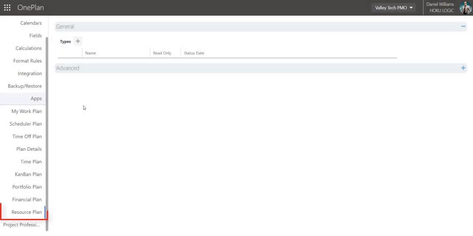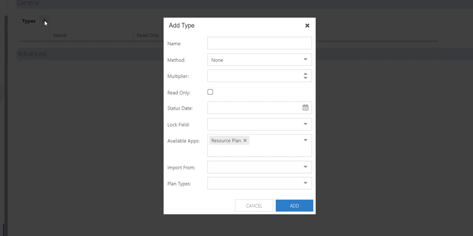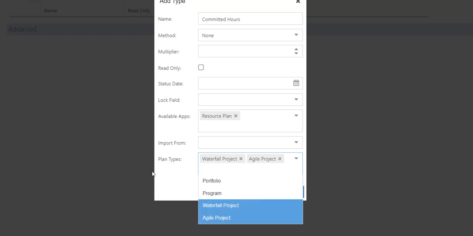Next, navigate to Resource Plan. Add any types that will be used for resource planning purposes. Click New, and then enter the planning type details. At this point, I don't have a total field at the plan level, so I won't select any here. But I could come back in with a new field, committed hours, and then use the total resource hours to total to that field. For available apps, I have it for resource plan. And for planning types, I'll do resource planning at my detailed project level.